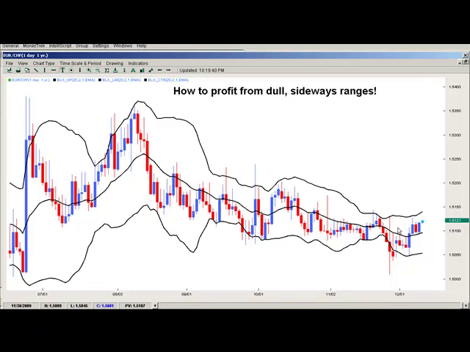So when you are in a sideways range, when the price pierces the band on the top side and comes back in, you can short. When it pierces the bottom band and comes back in, you can buy. Conservative traders will take profits at the moving average. So if they short here, they'll take profits here. If they buy here, they'll take profits here. That's the more conservative method and approach.